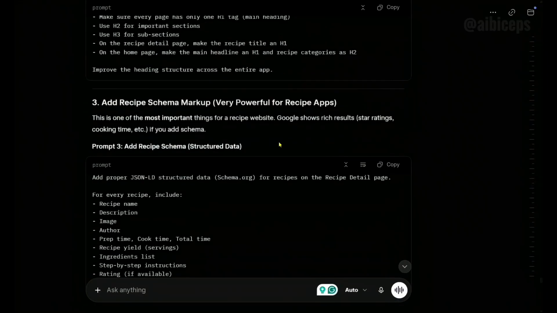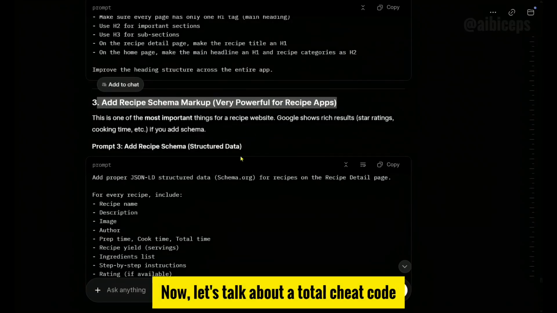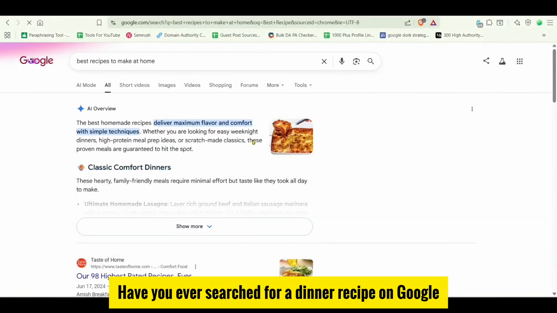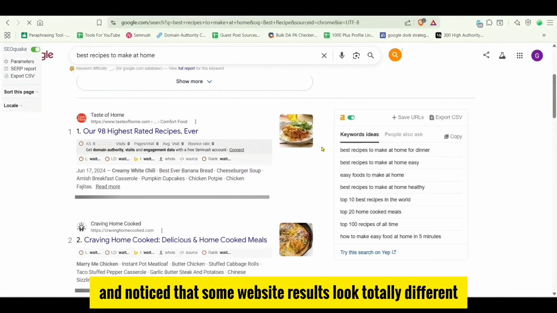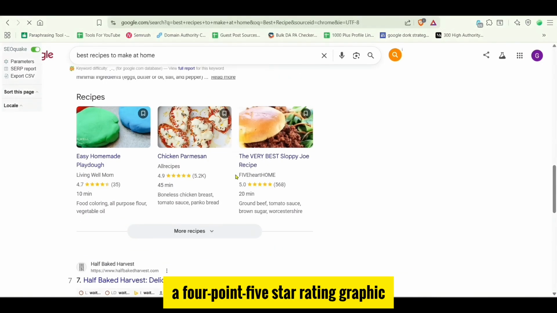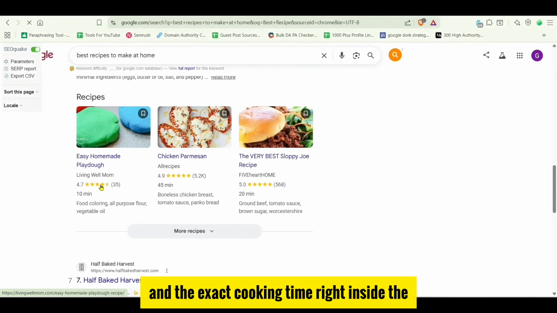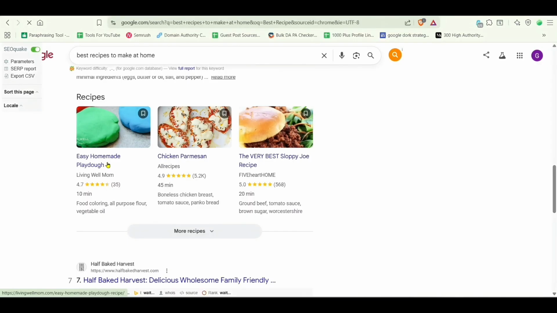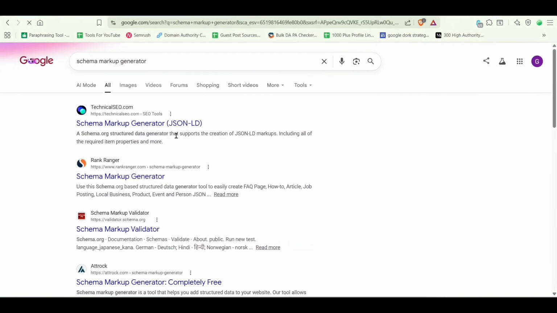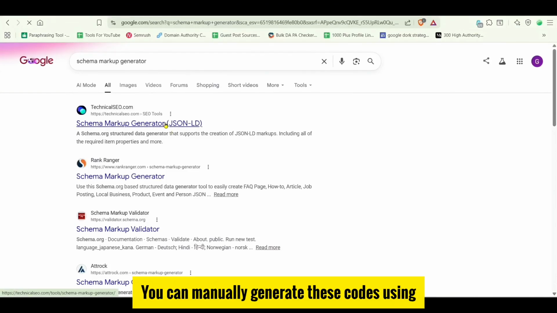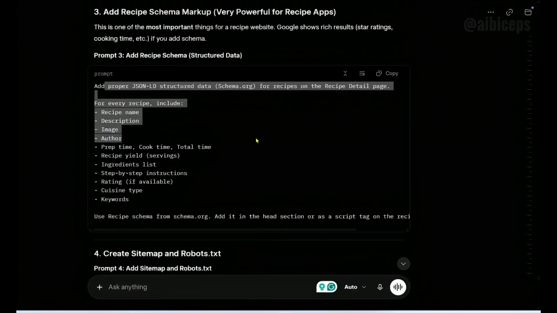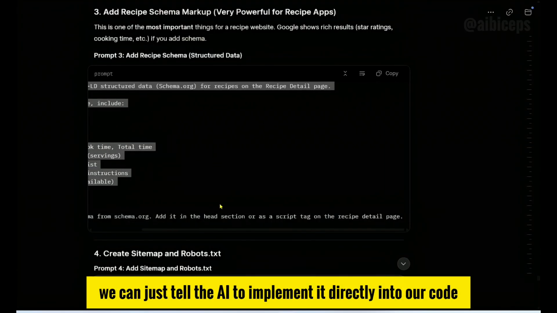Now let's talk about a total cheat code for getting more clicks, Schema Markup. Have you ever searched for a dinner recipe on Google and noticed that some website results look totally different? They show a beautiful picture of the food, a 4.5-star rating graphic, and the exact cooking time right inside the search results snippet. These are called rich snippets, and they get way more clicks than plain text links. You can manually generate these codes using online tools like technicalseo.com, but since we're using Grok Build, we can just tell the AI to implement it directly into our code.